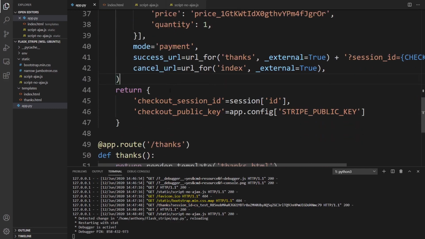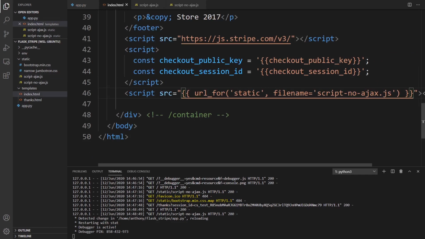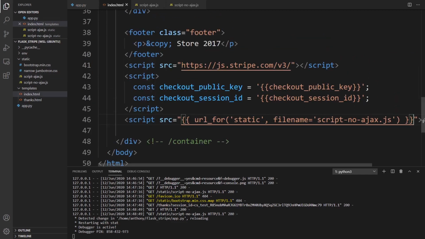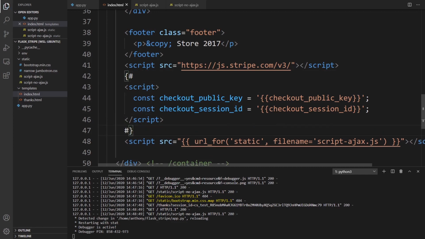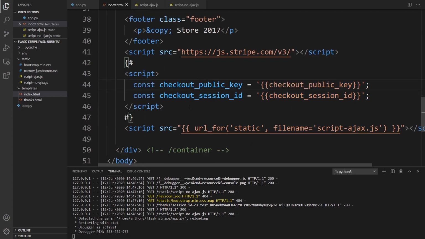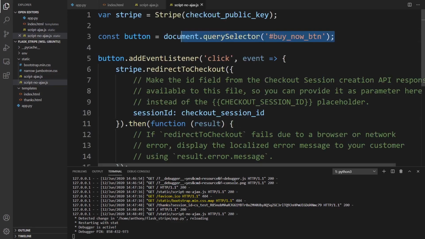And now I need to call this from JavaScript. So inside of my Ajax, first I need to modify this. I have script-ajax, so I'll change this to just ajax without the word no. And I'll also comment out this section here. With Jinja, it's open bracket, hash, and hash and then a closing bracket. So this is commented out because I'm no longer going to be putting them here. It's going to be coming from Ajax. And inside of the Ajax one, I'm going to be doing something similar. So I need to get the button. So let me just copy this here.